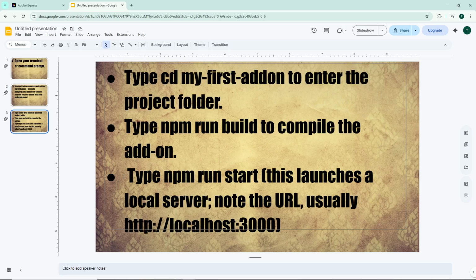Type npm run start and press enter. This command starts a local development server that hosts your add-on. After a few moments, you'll see a URL appear in the terminal, typically http://localhost:3000. This URL is where your add-on is running locally, and you can use it to test and develop your add-on within Adobe Express. You've now successfully set up the development environment for creating add-ons in Adobe Express and launched your first add-on project locally.